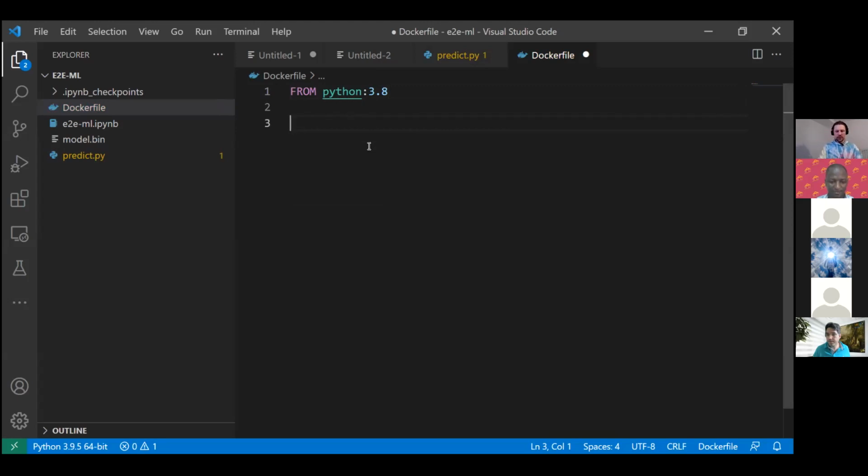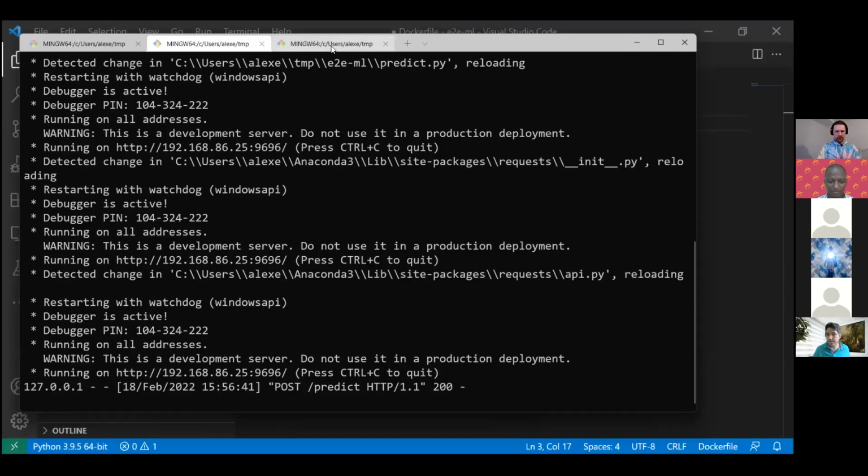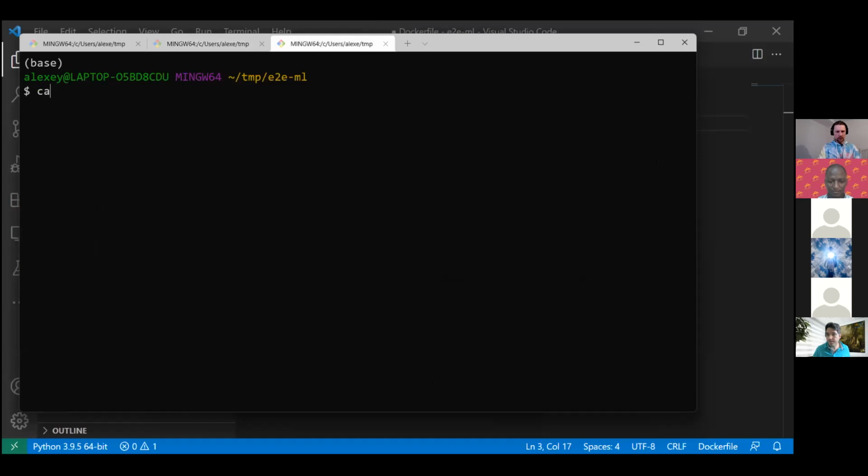And we need to install these libraries. For that, in Python, we usually use pip, and pip install will install this. What I want to do now is take a look at the other file I have.